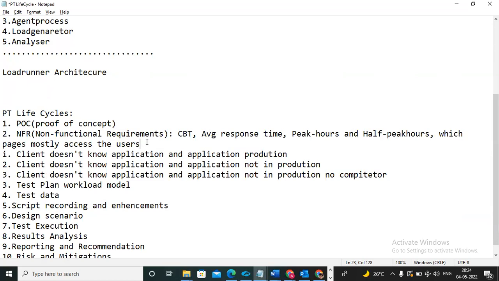And apart from this, we need to gather the CPU and memory. Means we need to ask them, okay, what is the CPU and memory of this application currently? So all these things we need to gather from the client. Before we start the performance testing, we need to get these details, right? Because we need them for the performance testing.